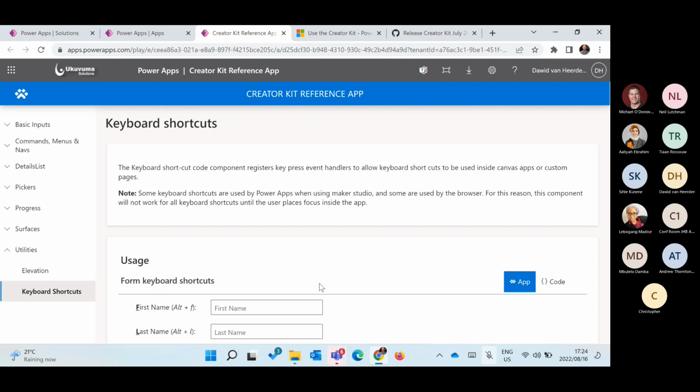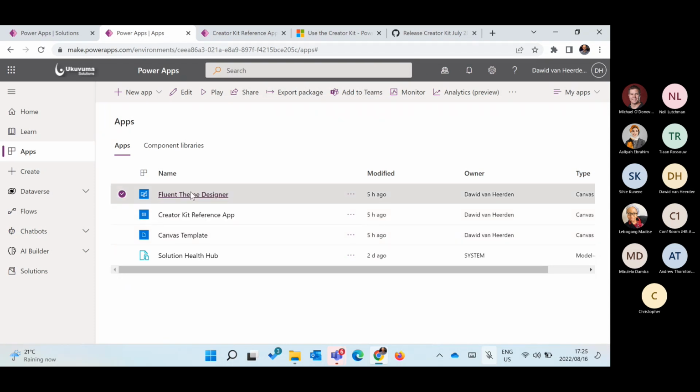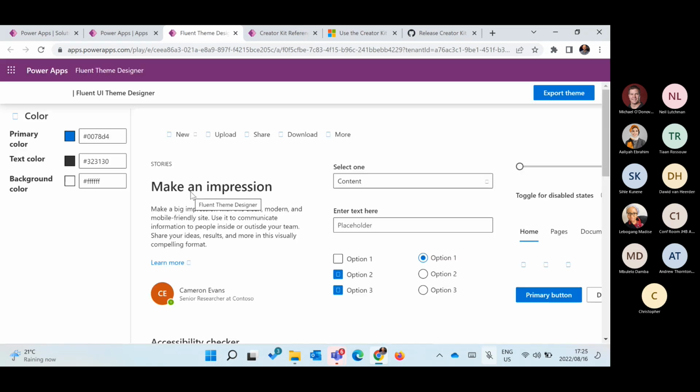All right, so that's the reference app, and I recommend that you spend some time with that, get some red wine, and jump onto the reference app. Next thing I'm going to show you is, first of all, the theme designer, and then I'm going to show you how to use that in an actual Canvas app.